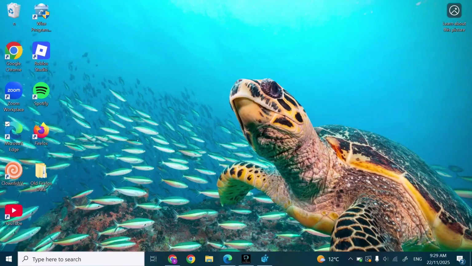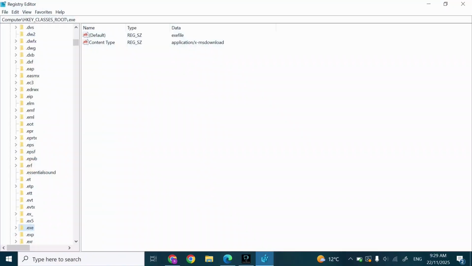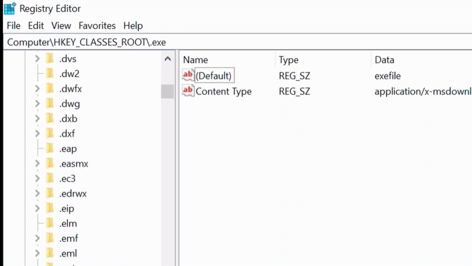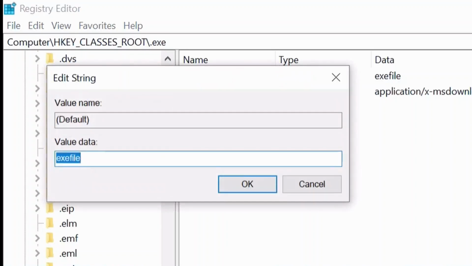First, open Registry Editor on your device and make sure you're in this location, which is Computer, HKEY_CLASSES_ROOT, and then .exe. Here on the right side, you'll find Default. Double click on Default and make sure value data is exefile. After you've done that, press on OK.